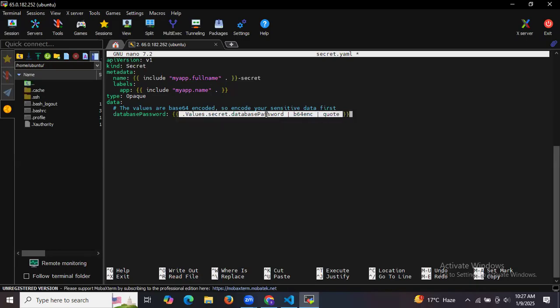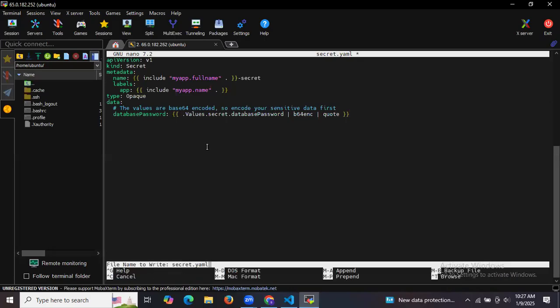That means the database password is given by the values.yaml file, right? Here you can see .Values and secret database password. Okay, so we have successfully added the secret database password in the values.yaml file. Okay, so let's save the file and exit.